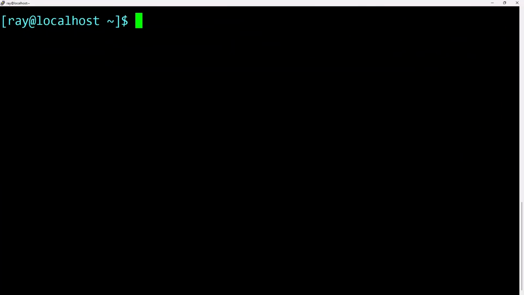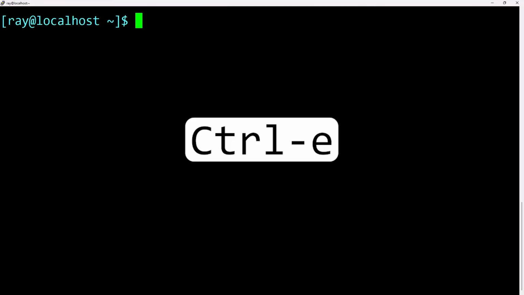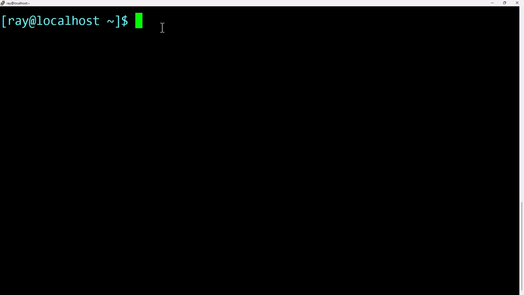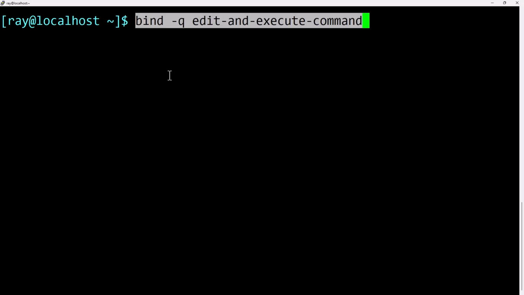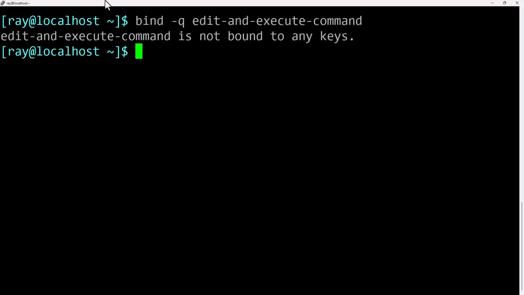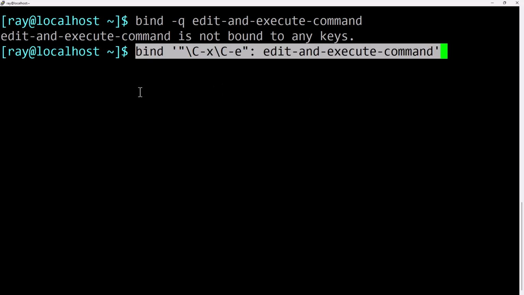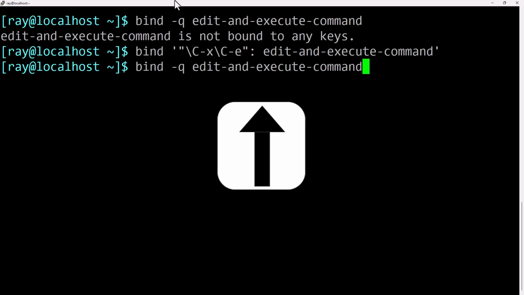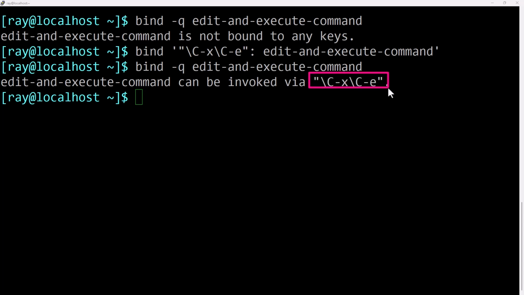You might run that combo, and nothing happens. So first things first, are there any bindings to that function? There is no binding, so we have to define it. The syntax for binding keys is a little tricky, but here's how to set it. And now we see it's defined. And now it should work.